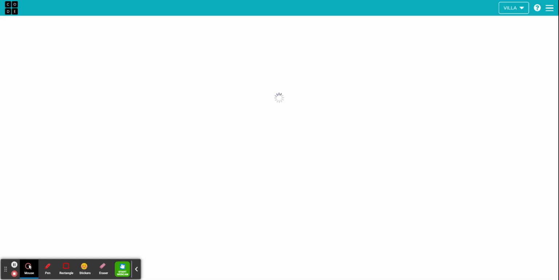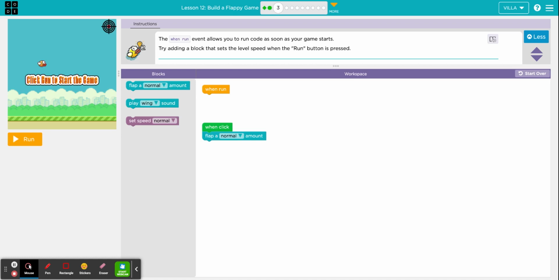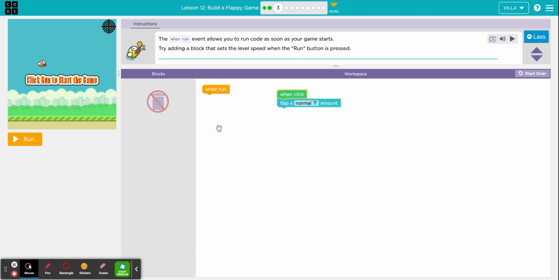That was puzzle number 2. Here is puzzle number 3. The directions say the when run event, this one, the orange one, allows you to run code as soon as the game starts. I want you to notice that when we did this a moment ago, nothing happened until we clicked in here. But if we add something to the orange when run block, whatever we connect here will happen as soon as we click run.